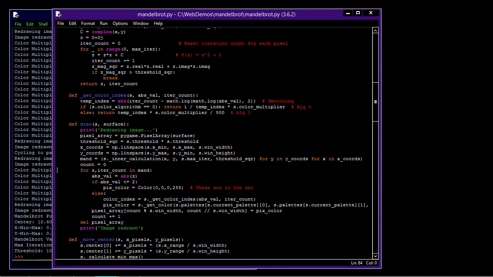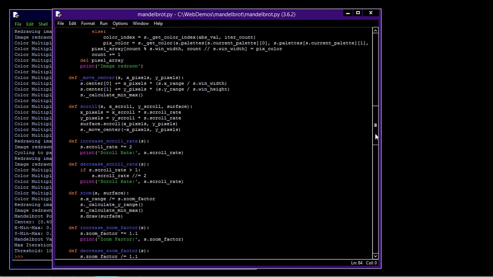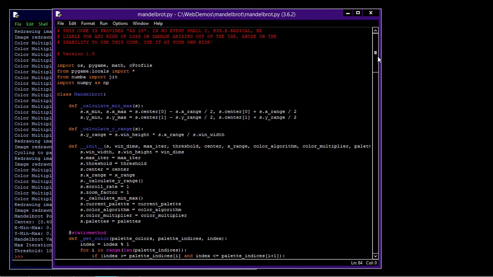So yeah, that's it. You know, have fun with it. Let me know if you can make improvements in it. There might be some one-off errors somewhere, but I'm getting some neat images, and that's what it's about. It's fun to scroll and zoom around, see what you can come up with.